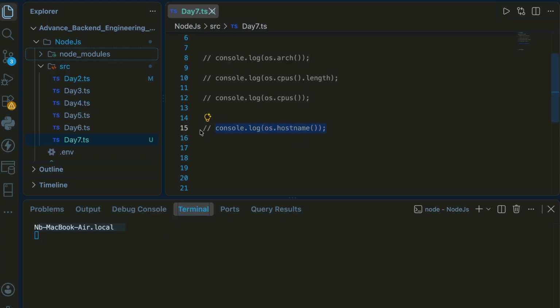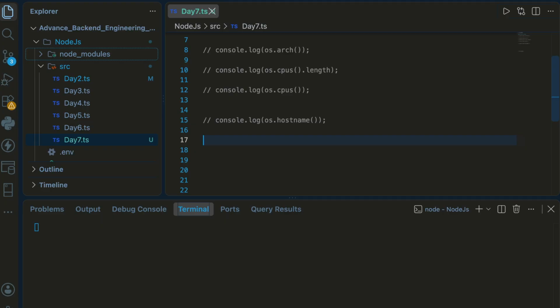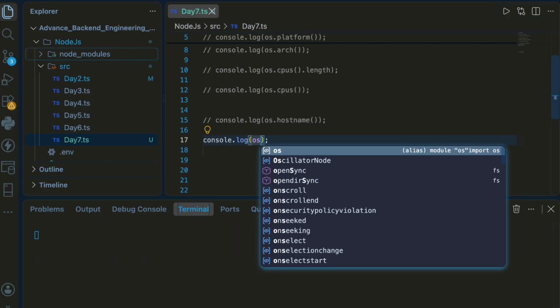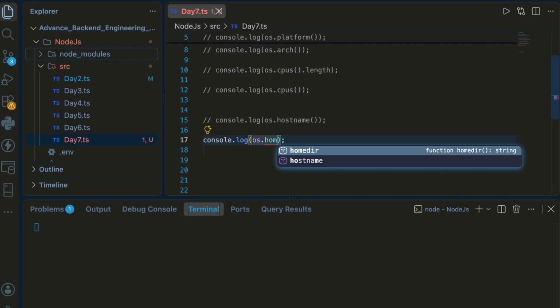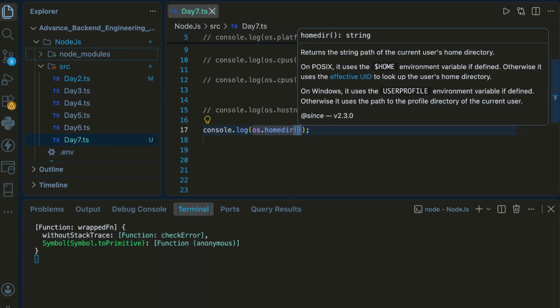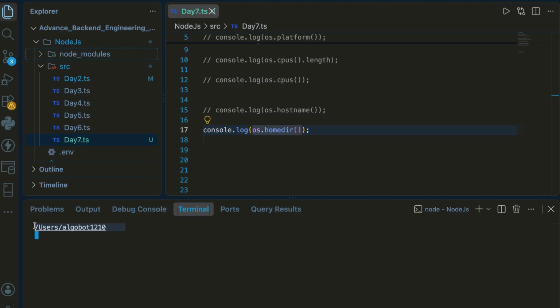Next, let's check the current user's home directory. For that, we have console.log, then I will say os.homedir. Oops, not like this. So this is my username, algobot1210, and this is the Users folder. This is actually the home directory.